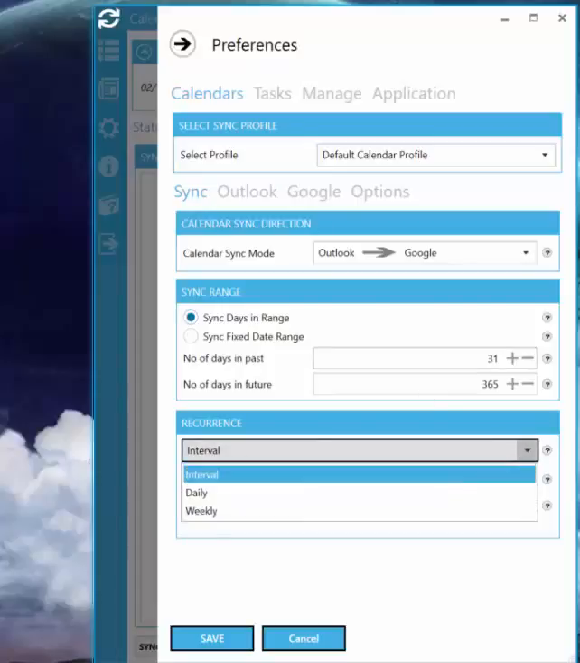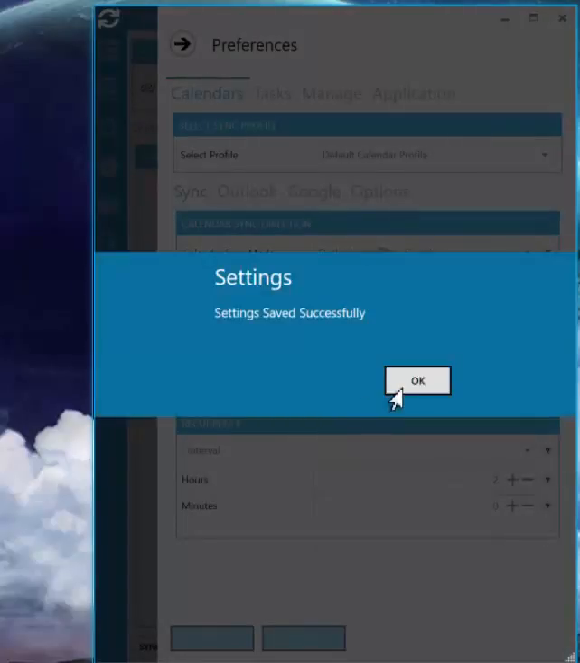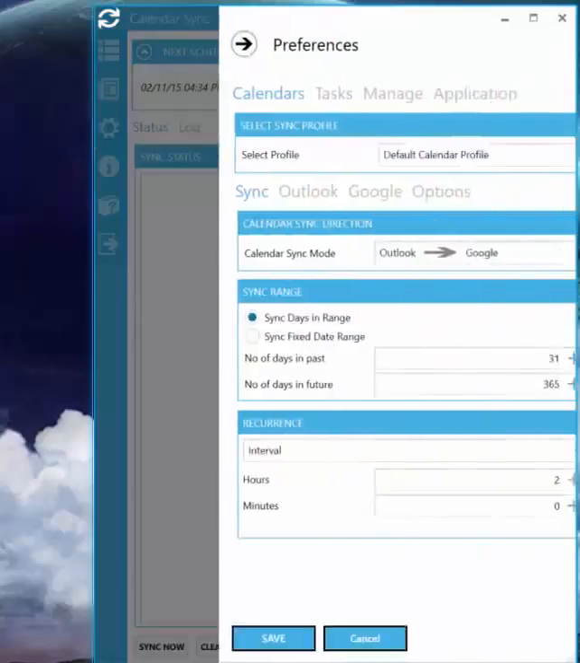Interval, you can set it to go whenever you want, daily or weekly. Mine is set to go every 2 hours. I could change it if I wanted to run it up or run it down. Could change the different number of hours, but I'm going to leave mine set as 2 hours. Just hit save. It tells you it's saved. You say OK. Then you can go back to it. Let's go back and finish.